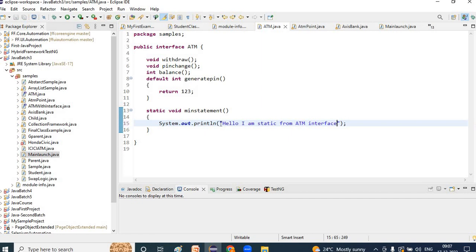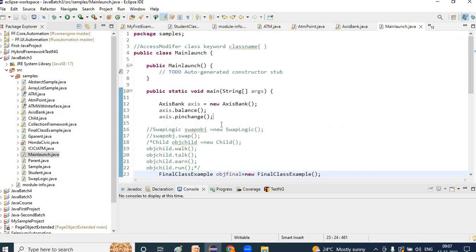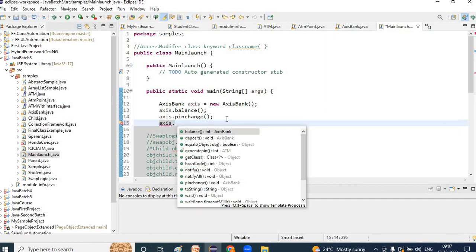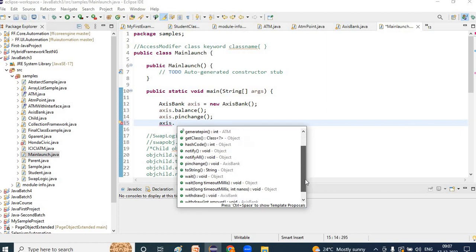Okay, see here. Now do I have access to this? So object creation is required? No, sir. Not required, right? Access dot, let's see whether you have that. What are the functions you added? Pin change, mini statement, generate pin. See, you got the pin generate, not pin change. Where is that? Mini statement is not there.